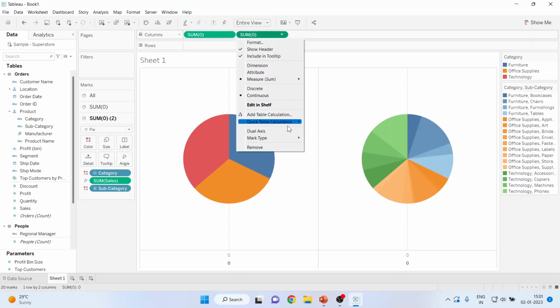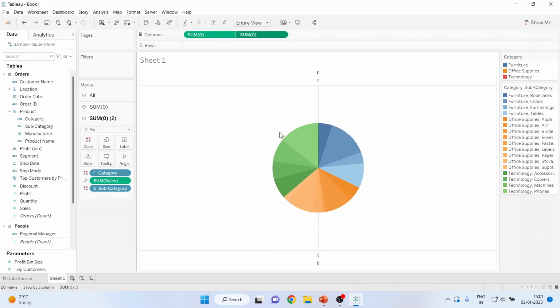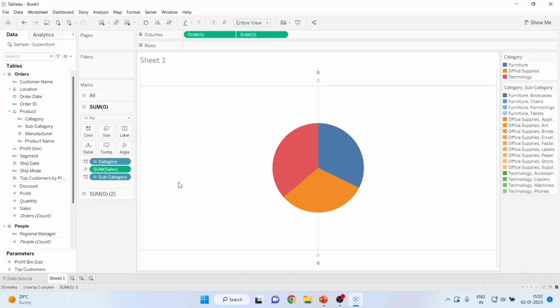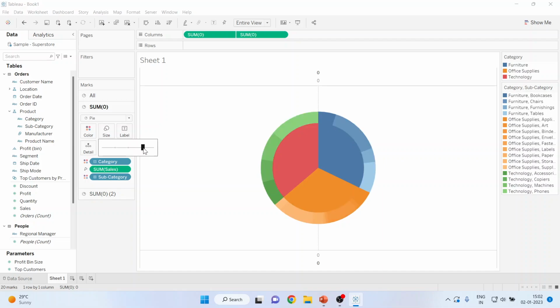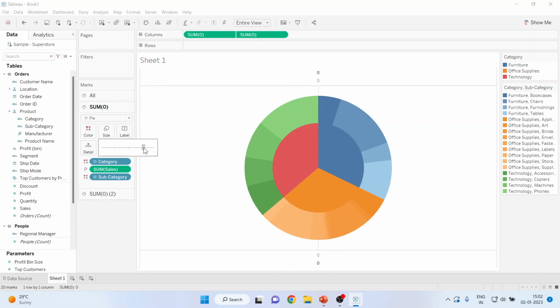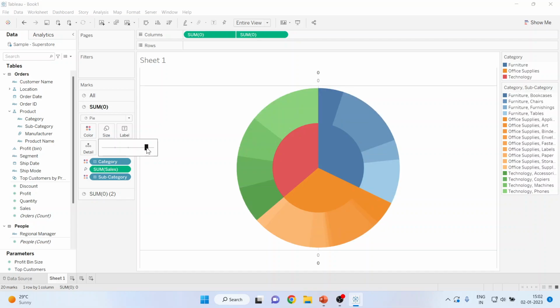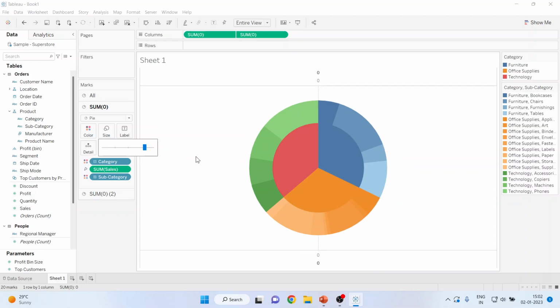Now you will go here and activate the dual axis. So both the charts will superimpose each other. Now interchange the position. Pick up this second Sum 0 and drop it here. Now in marks, there are All, Sum 0, Sum 0 (2). Make sure that you are in Sum 0 and increase the size of the pie chart. So you can see the circle which is behind, its size will increase. So make it reasonable.